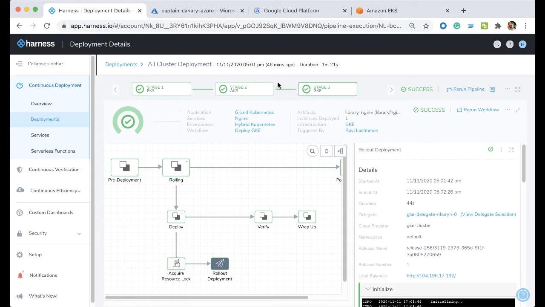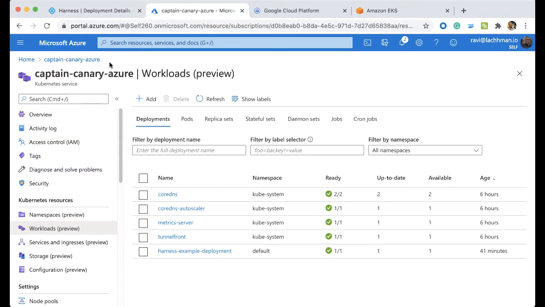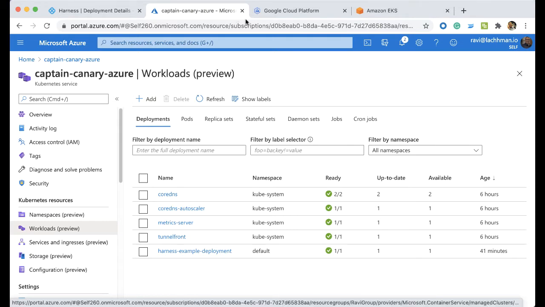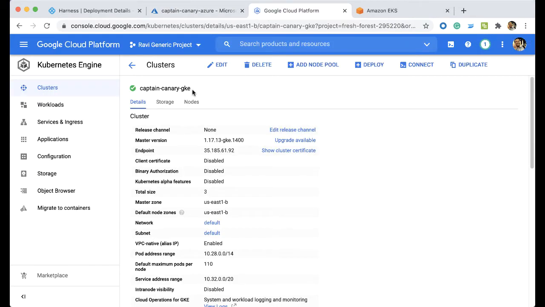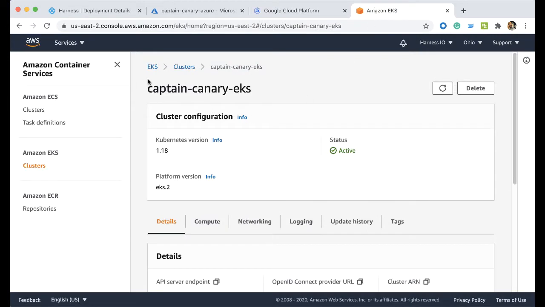So to get started, you need accounts in all three of the cloud providers, which I didn't have for Azure or Google Cloud Platform before today. Pretty straightforward. Once you sign up for the accounts, you can create Kubernetes resources pretty easily through the GUIs here. So I made one called Captain Canary Azure. I also made one called Captain Canary GKE, and Captain Canary EKS. You can see the naming schema that we have here.